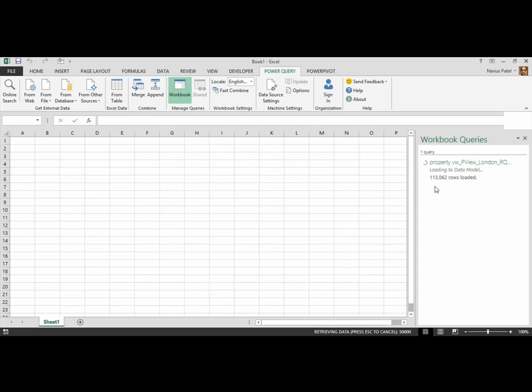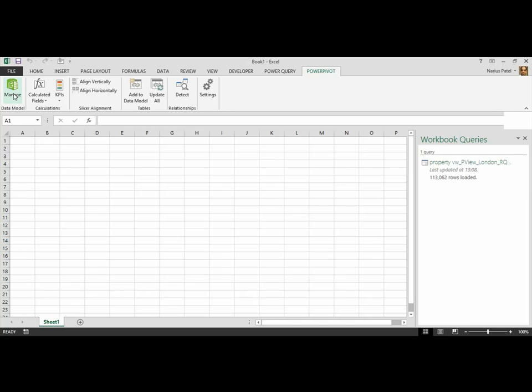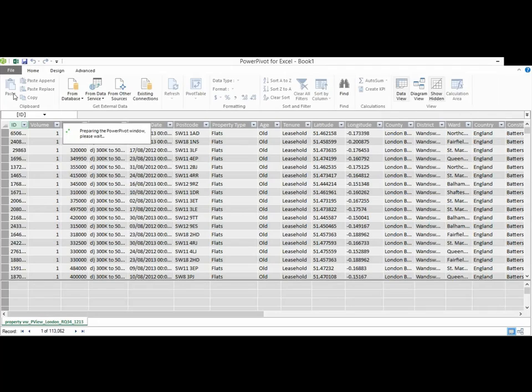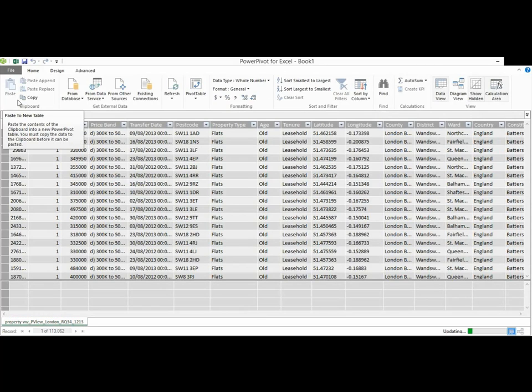It won't take long. And that's the great thing, a lot of these tools now are extremely fast, considering the volumes of data that we deal with nowadays. So that's finished. Now I can go over to Power Pivot and say Manage, and this will bring up my table of data that's been loaded. If we wanted to add other data from other sources and blend and join the data together, this is where we could do it here in Power Pivot, but I'm not going to be doing that just now.